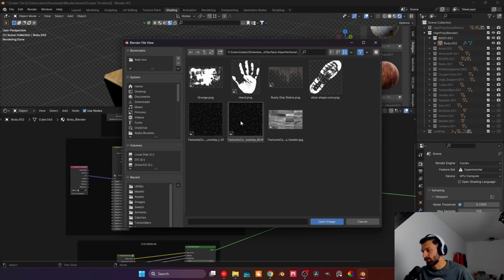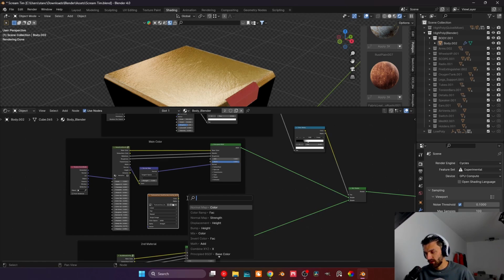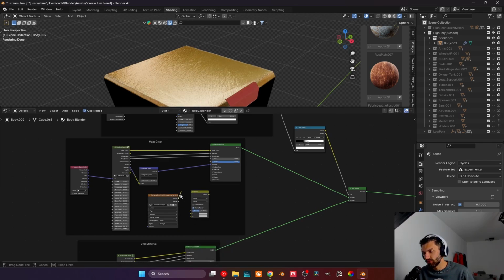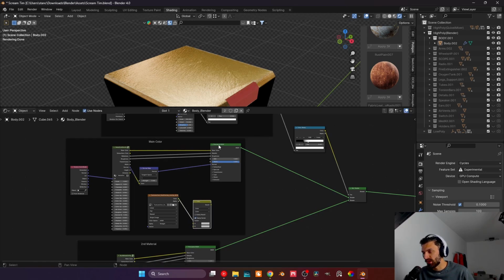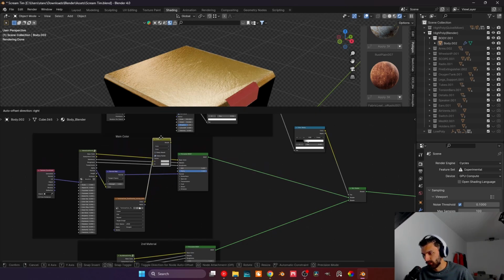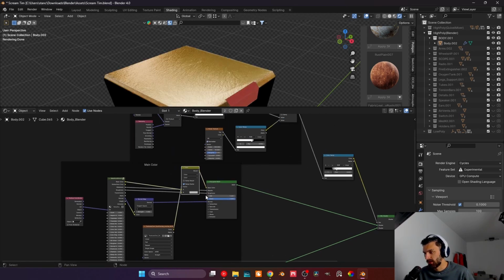But I'm going to use this grunge map, for example. And the way we can use this is pretty simple. You can just come in here, and then we can have a little bit of a mix color. Now, of course, I'm going to use this as my factor, and I will have this one be right in between the base color and the rest of the material. So let me come in here, get this into the A slot, and then like this.